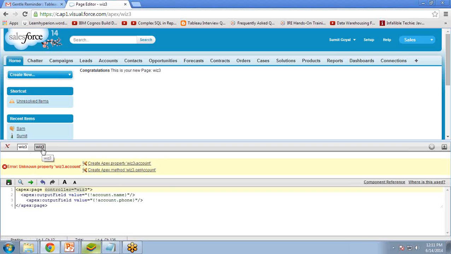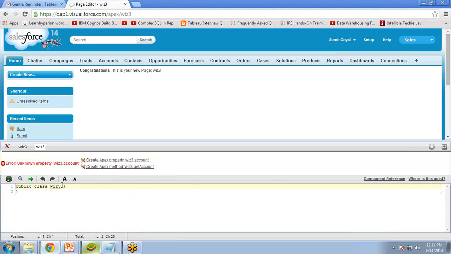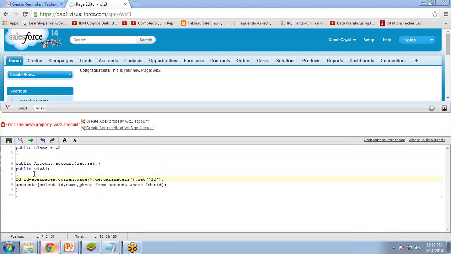Now we need to write the code or the functionality in the wizard3 controller. So I click on this controller and I need to write the code over here. You can see I have noted down the code: public class wizard3, public Account. I created one account object and set the get and set values. Then I created one constructor, wizard3, and I write ID is equal to ApexPages.currentPage, because I need to get the ID of the current account. And then I write a SOQL query to get the ID, name and phone number from account, save into the account object, and save this.